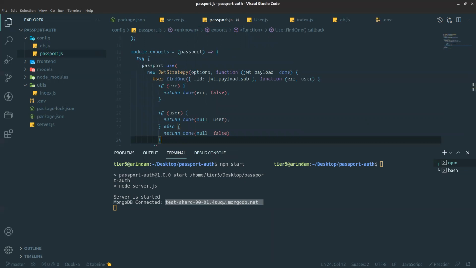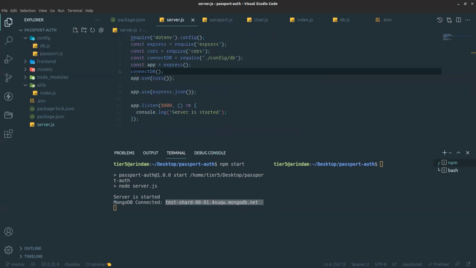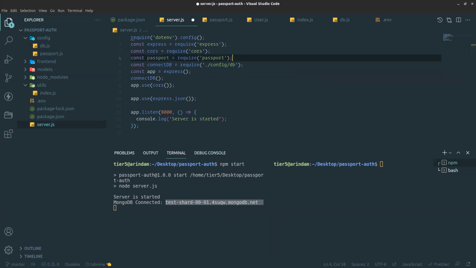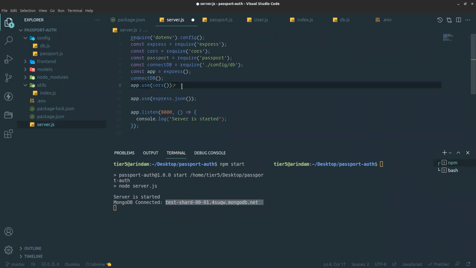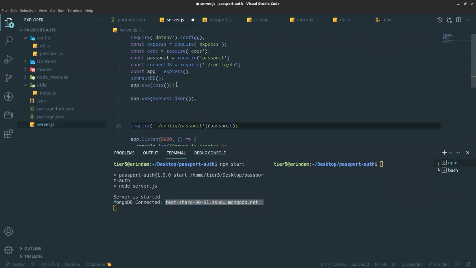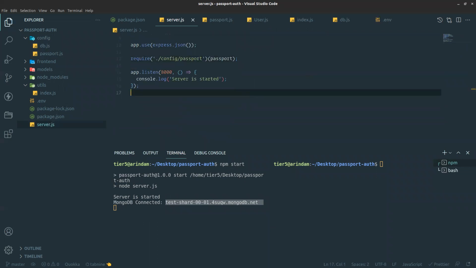Okay. Now we also need to bring this passport on that server.js file. So you need to require passport here. Okay. And then this passport you need to send to there also. Okay. Now the last thing is routes.